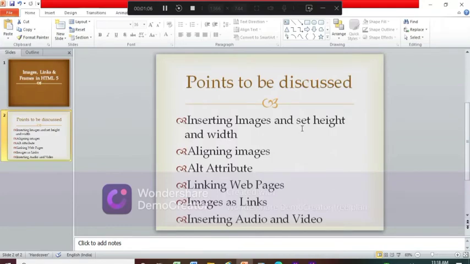Inserting images and set height and width for the image. Then aligning images. After that, this one attribute we use in image, alt attribute. So linking web pages, using images as links, then inserting audio and video in the page.